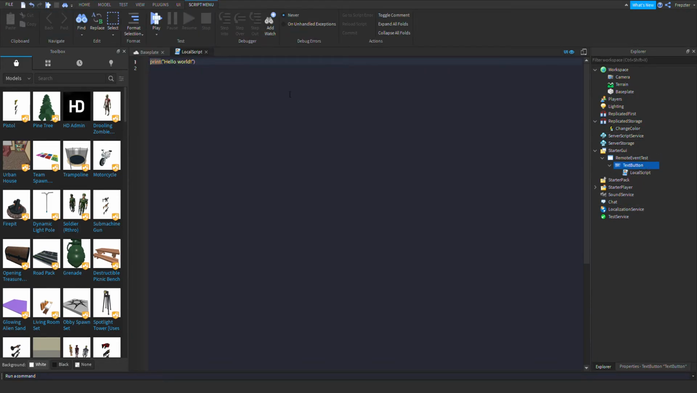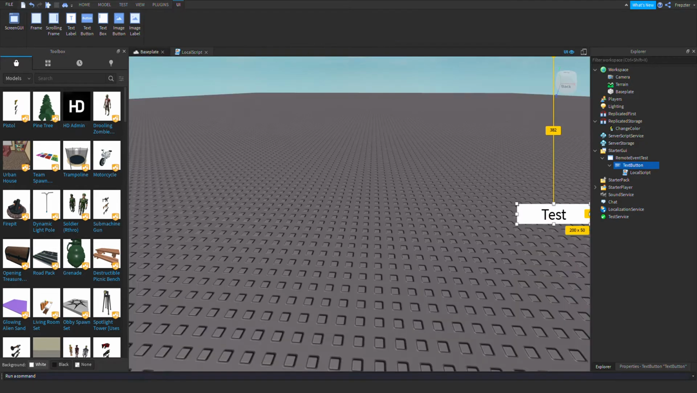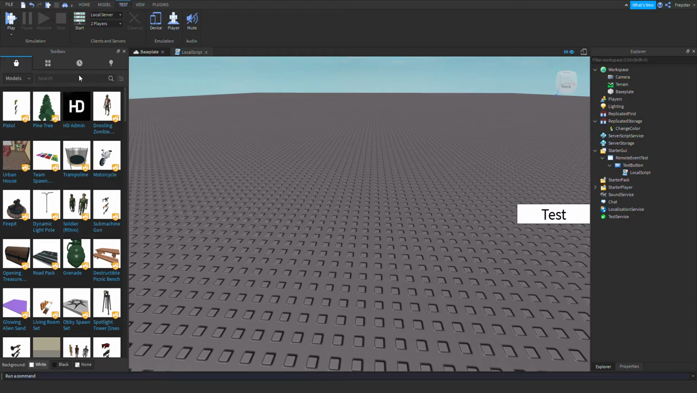I'm going to add a local script, and we're going to do script.Parent.MouseButton1Click:Connect(function), like that. And then what I'm going to do is game.Workspace.Baseplate.BrickColor is equal to BrickColor.new, and I'm just going to take a random color. There we go. Alright, now let's test it out.